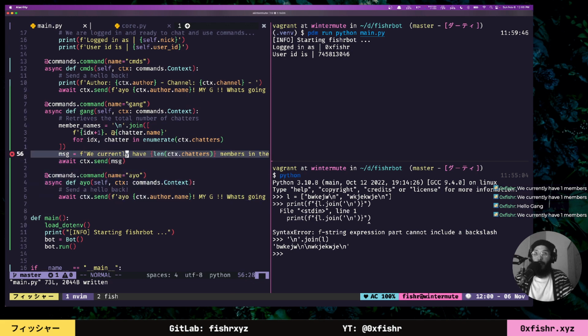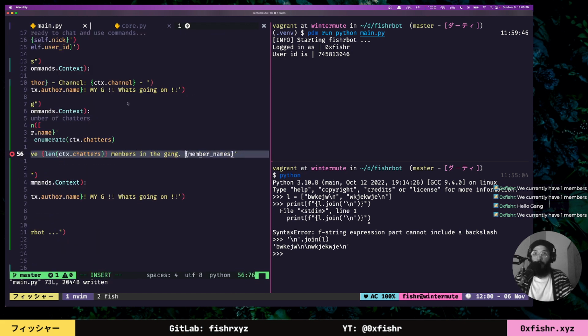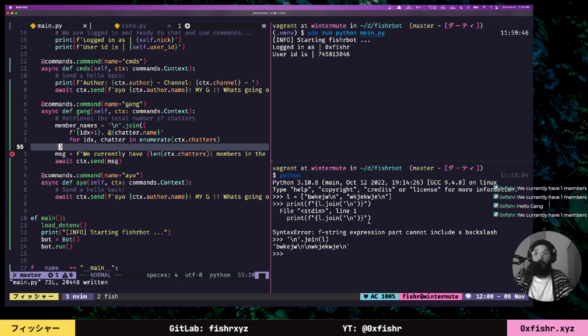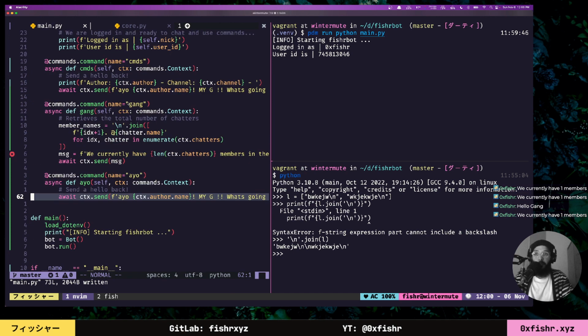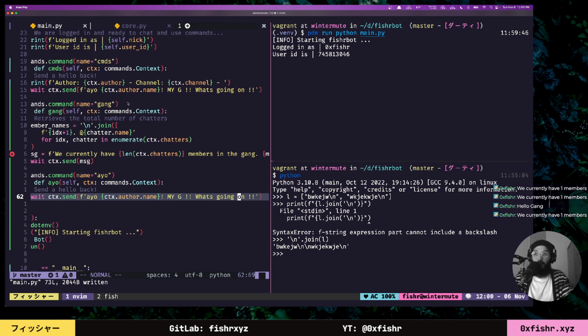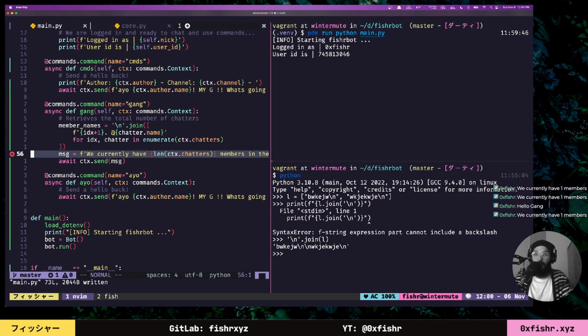But why can't we add new lines there? I know why. Okay, so we can't add new lines to this, to an F string.